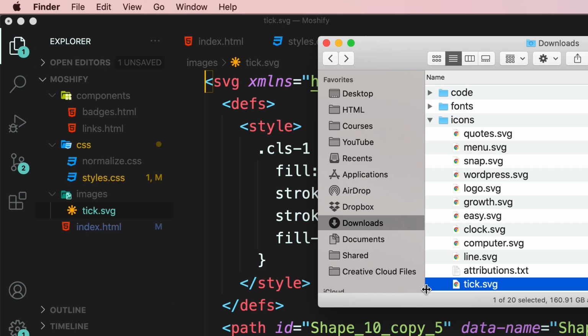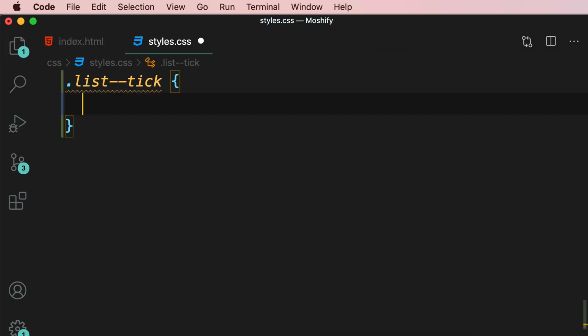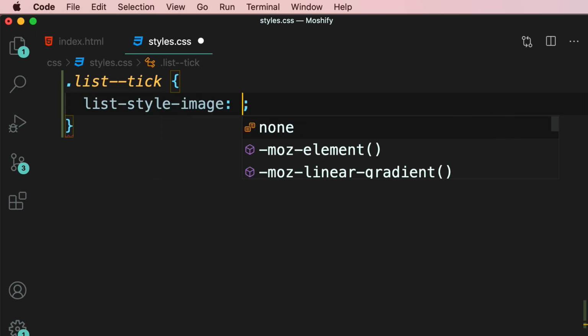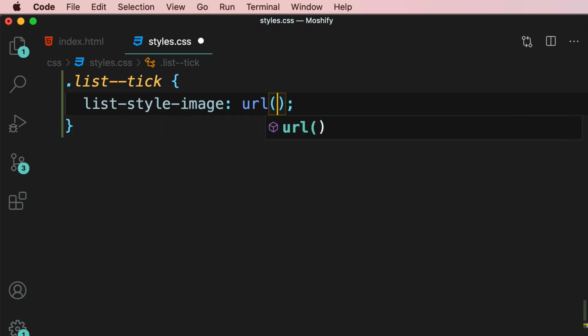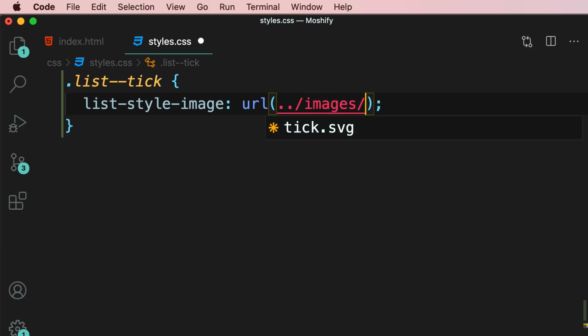Of course, we could drop all the icons and images, but I prefer to add only what we really need, okay? So we have this icon. It's an SVG file. Back to this class, we're going to set list style image to, using the URL function, we're going to load our SVG file. So currently we're in the CSS folder. We have to go one level up, then go to images and load tick.svg.